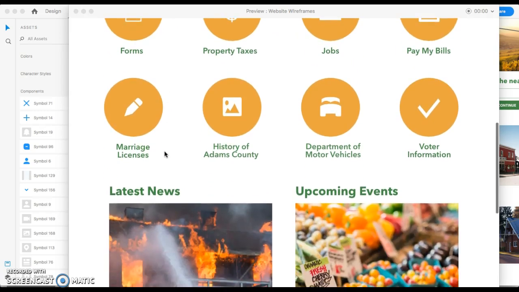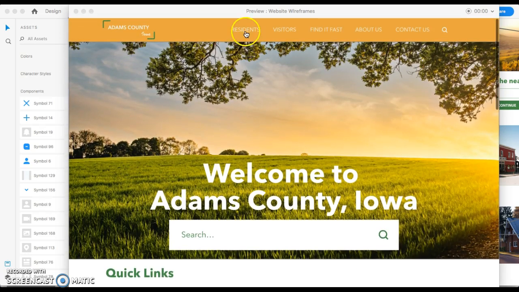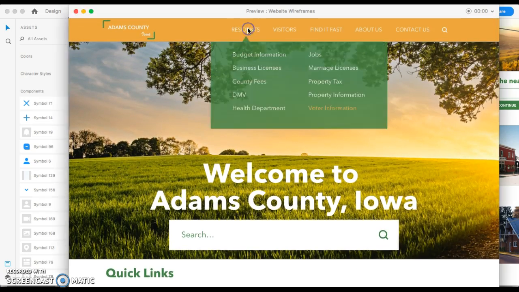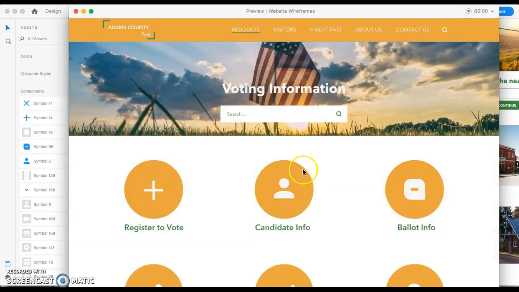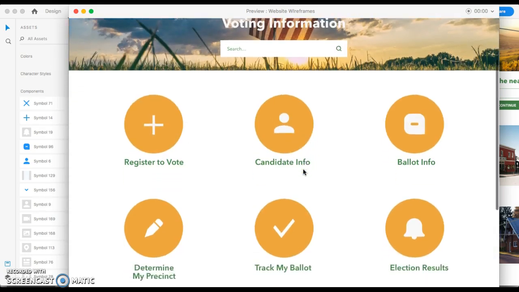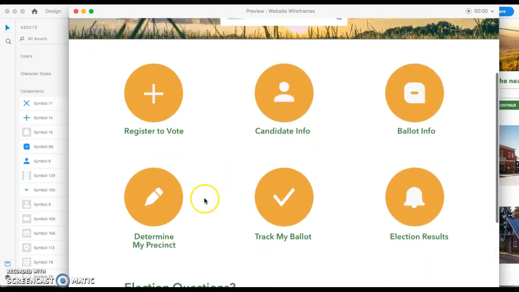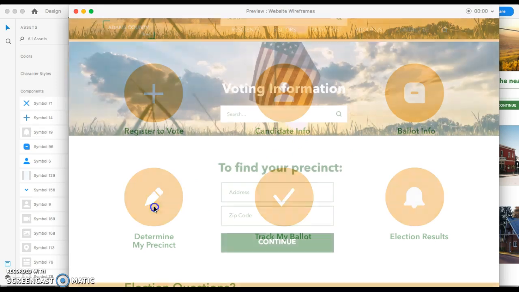the county. And so we can go to the menu and click. I set it up to only where you could really click on voter information. So you can go to voter information. The voting information page is kind of set up the same way. You have different options you can choose from, but one for the assignment was determine my precinct.